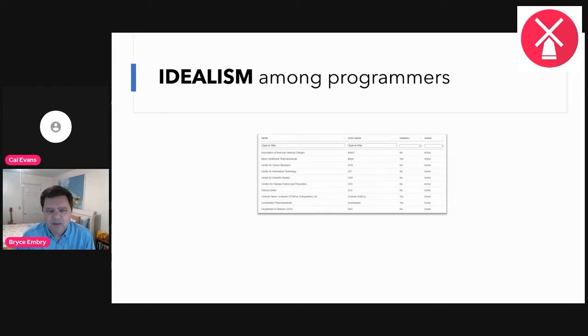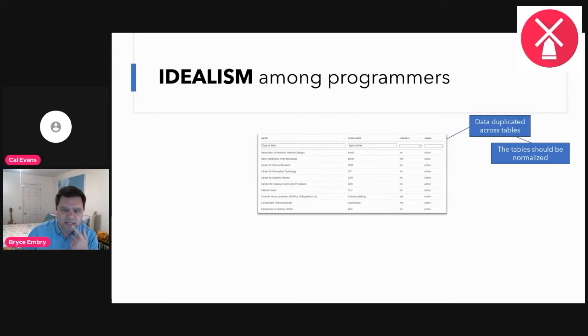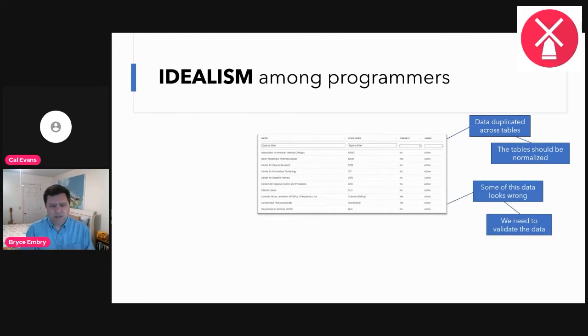But then you've got other developers who will say, oh, you know, I started looking into this and I realized that, yeah, we've got this table, but it's pulling from data that's duplicated across tables. We really shouldn't have that. These tables really need to be normalized. And, you know, I was looking at the data that we're pulling, and some of this data doesn't look right. It looks wrong. We really should be validating this data. And, you know, I don't know if we need front-end validation. We probably need to go back in the back end and clean up the data that we've got, but we need to validate the data.